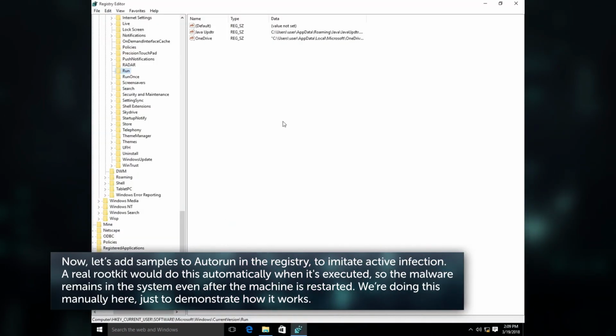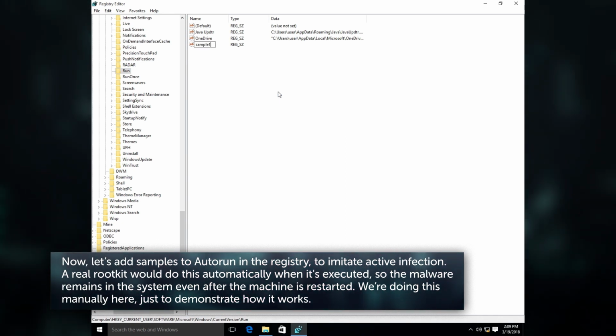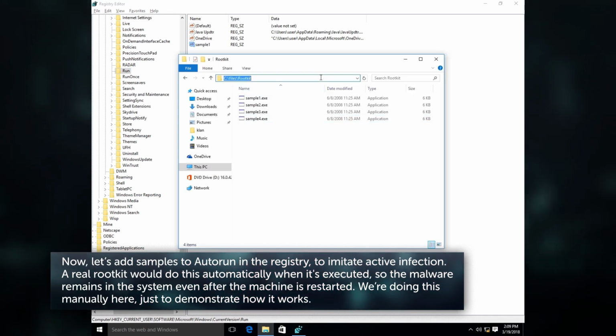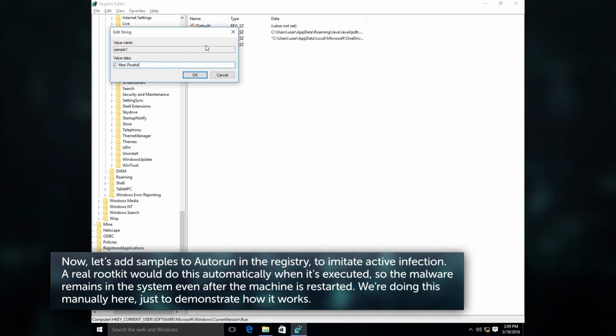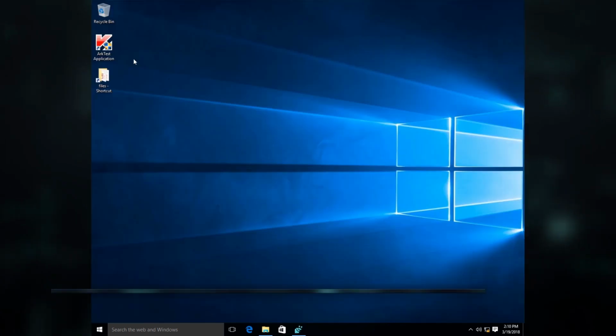Now, let's add the samples to Autorun in the registry to imitate active infection. A real rootkit would do this automatically when it's executed, so the malware remains in the system even after the machine is restarted. We're doing this manually here just to demonstrate how it works.